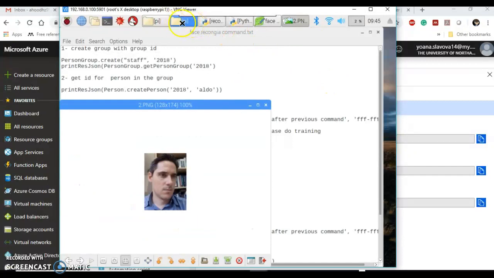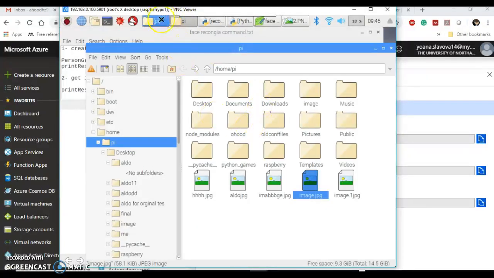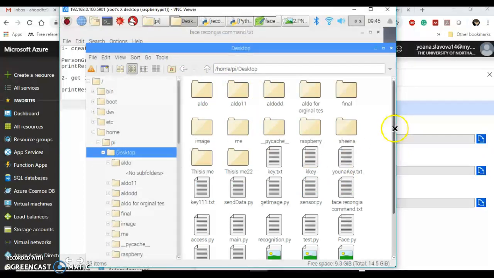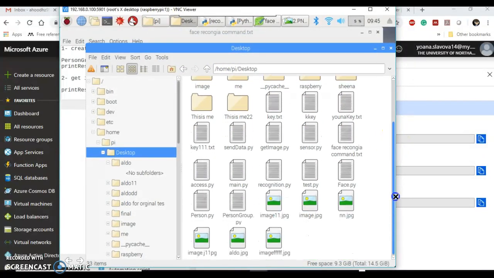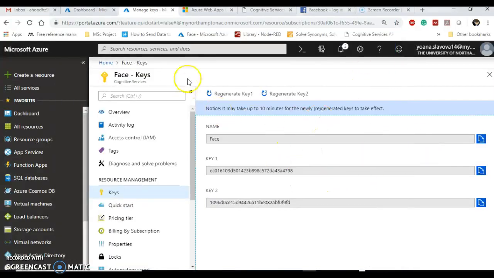Let me show you the Python code that has been used. Desktop. This script has been used. For example, here this person, just to add a person to the group, here create a group, here to connect all the pages together, and that's all. This is the Microsoft Azure account I created, and they are giving me two keys. I am free to use the first key or the second key to connect to Azure, but I usually use key one.